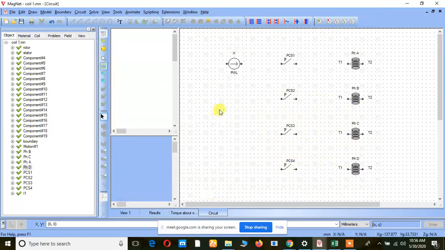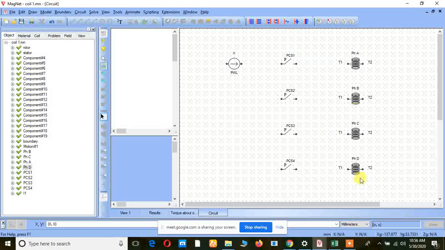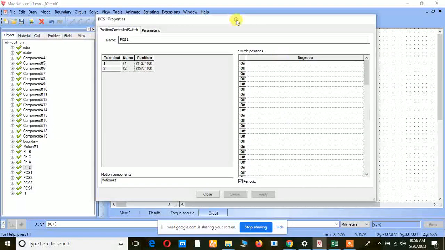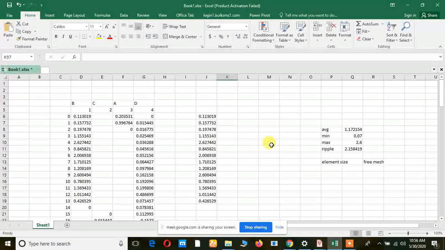Now our current source is ready and our phase winding is ready in the sequence of excitation. Now the thing is, I have to give the switching sequence. So what I want to do now, we are going for this Excel file.